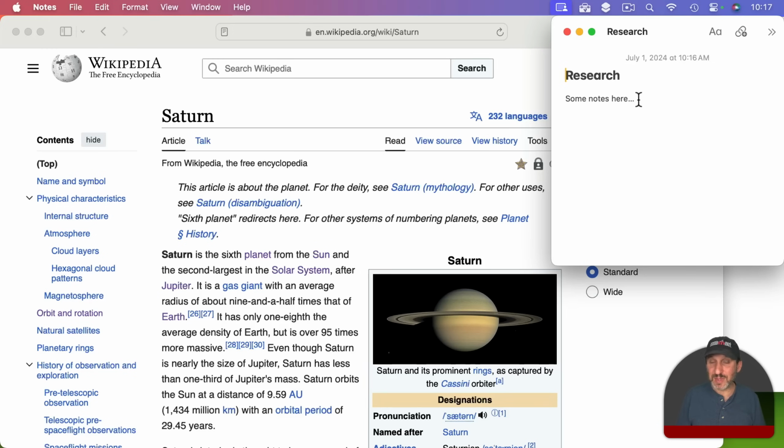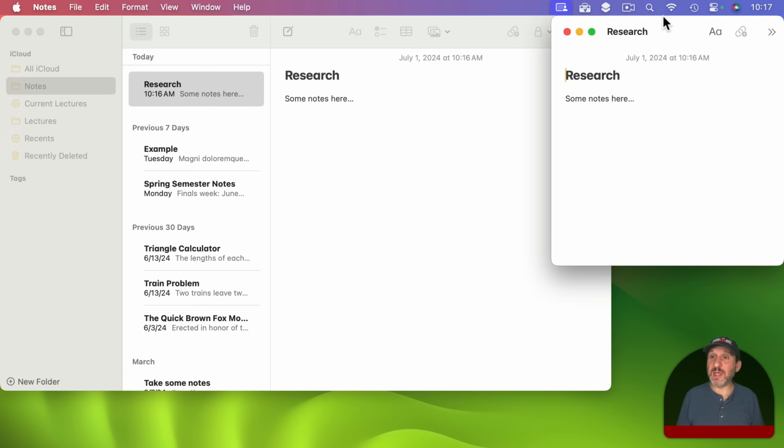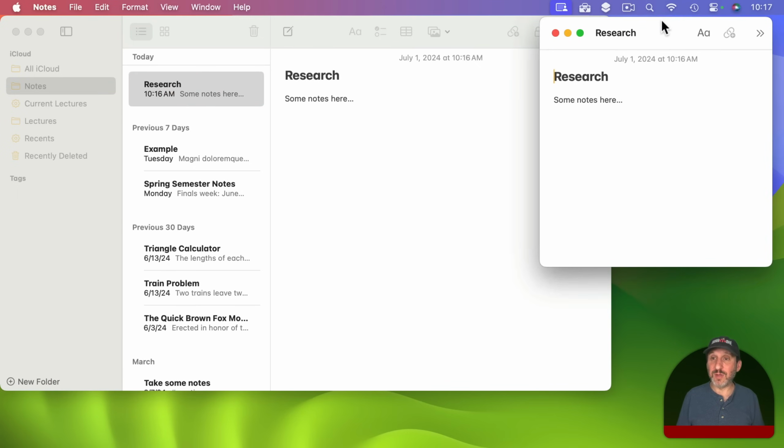You can tell this window to stay in front using a special command in Notes. To do that, it's important to understand that this has to be in a separate window. So you can't do it if the note is being viewed here in the main Notes window with the sidebar and the list of notes. You have to break it out by double-clicking into another window like this.